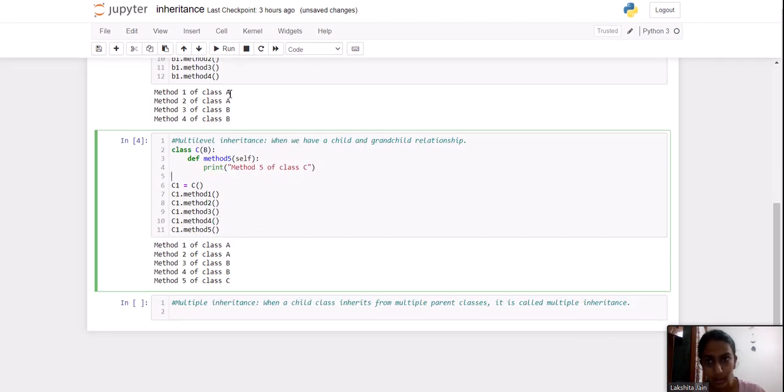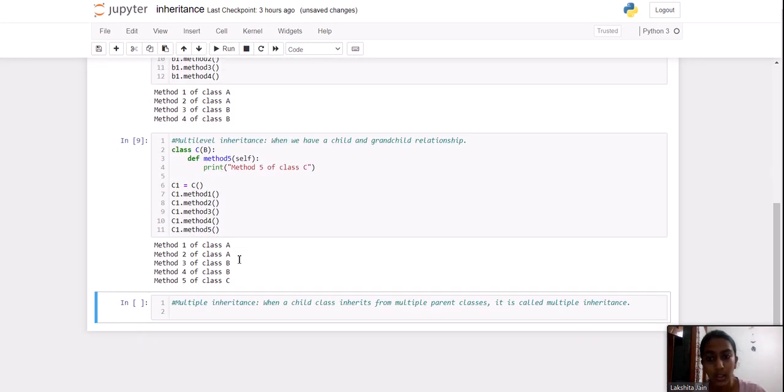So let's run it. You can see that all the methods are printed. It works like C is inheriting B and then B is inheriting A. So C has the methods of B also and A also. So C is the grandchild, B is the child, and A is our parent.